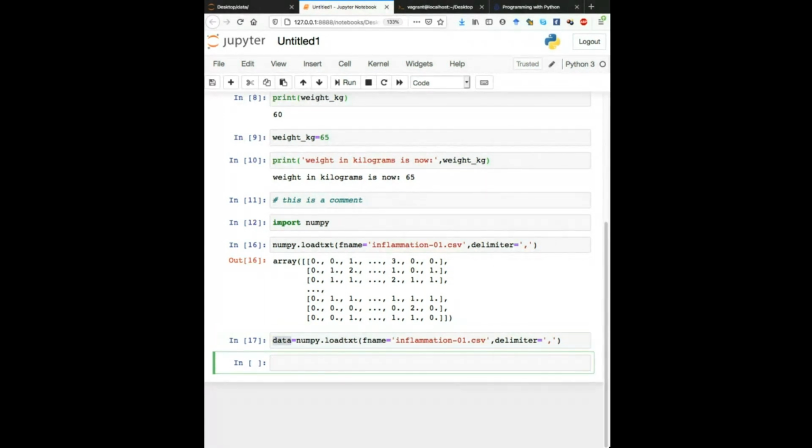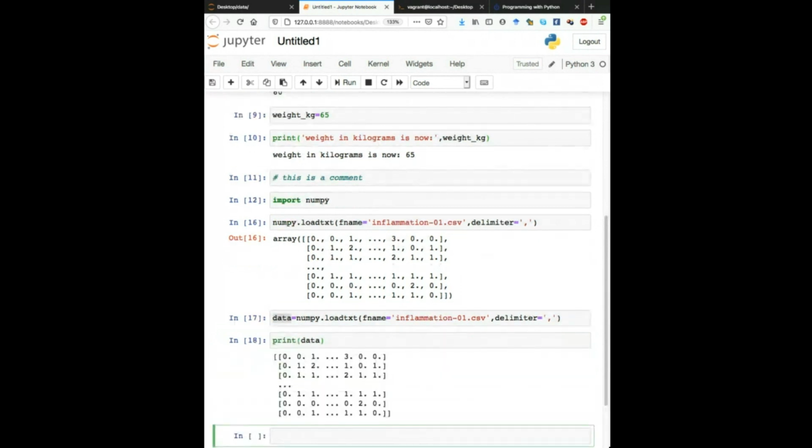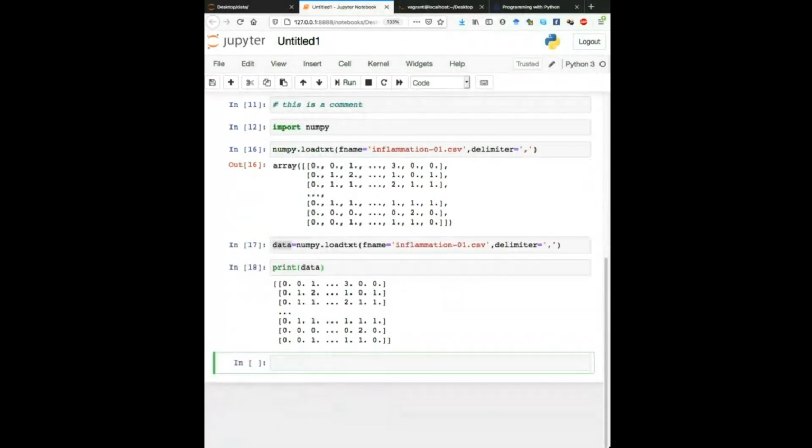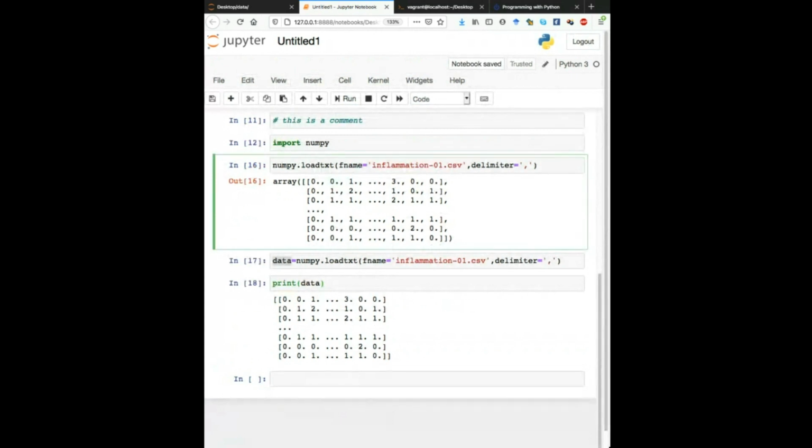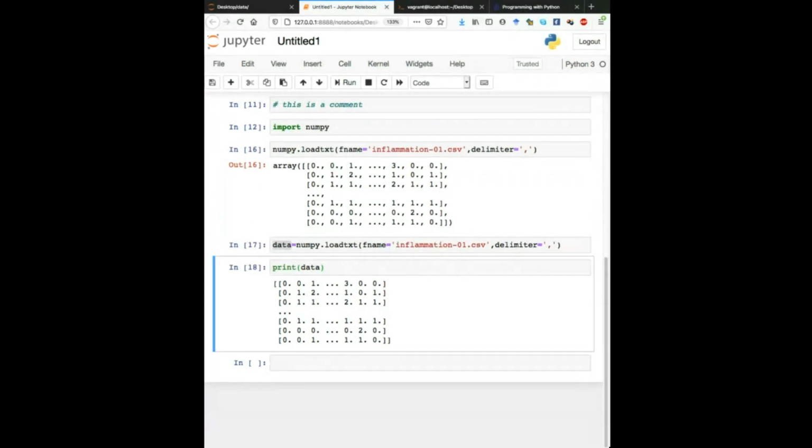So now, if I do print data, you see that I have the output that I had before. But now it's not showing me the type. It's just showing me the content, the data stored in this format. But what if I want to know what kind of data is data holding?